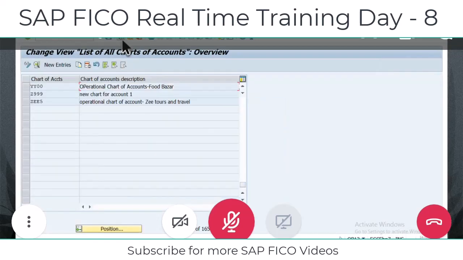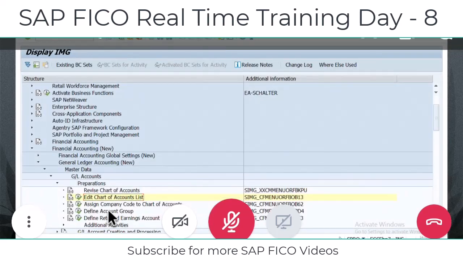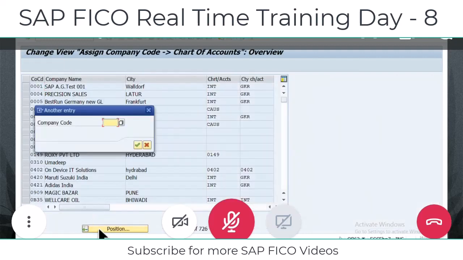Whatever chart of account codes you created, company codes. Okay, let me assign it. I'll give you notes on this point later. Go inside. Go to the position button.